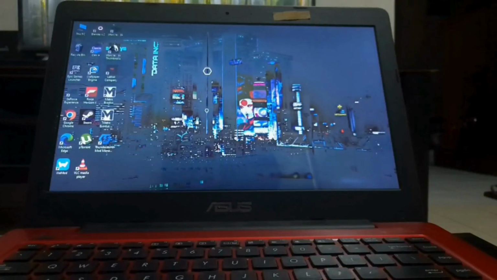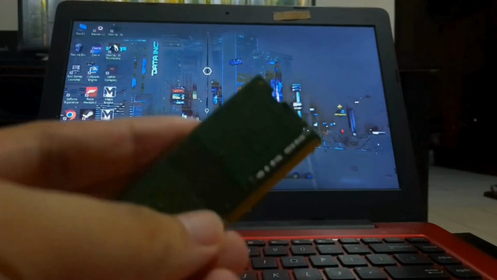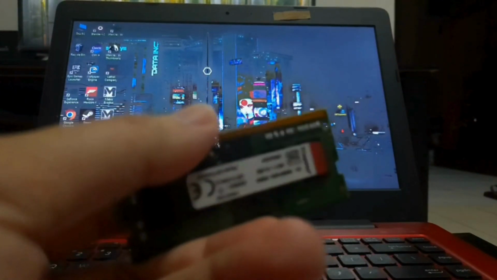The first problem that I have with computer memory is the RAM. The point here is insufficient RAM for multitasking. Running multiple apps simultaneously can cause the laptop to slow down. How I solve this problem is by adding more RAM to the laptop. Right here is an example of the RAM itself.